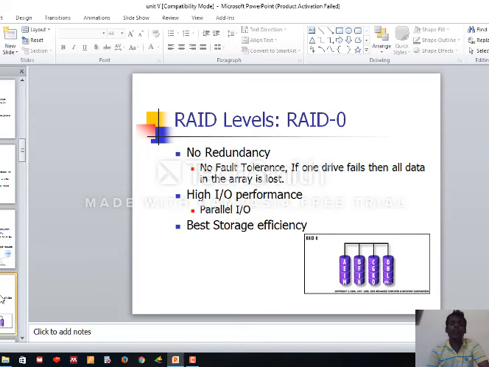It has high input output performance, performing parallel input output operations. It has the best storage efficiency. If I take the simple example of your single CD, you won't get any duplication of data. So when you want to access particular data, the input output performance is good. The storage is also efficient because here you are not using any redundancy of the data.